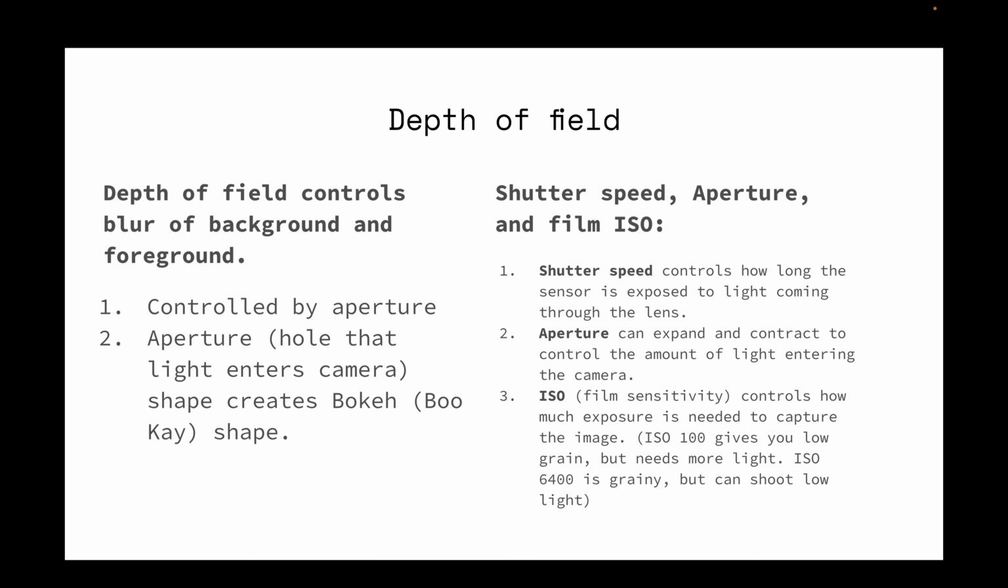We also have things like shutter speed and ISO. ISO refers to film sensitivity, and shutter speed is essentially how long a recording medium like film is exposed to incoming light.